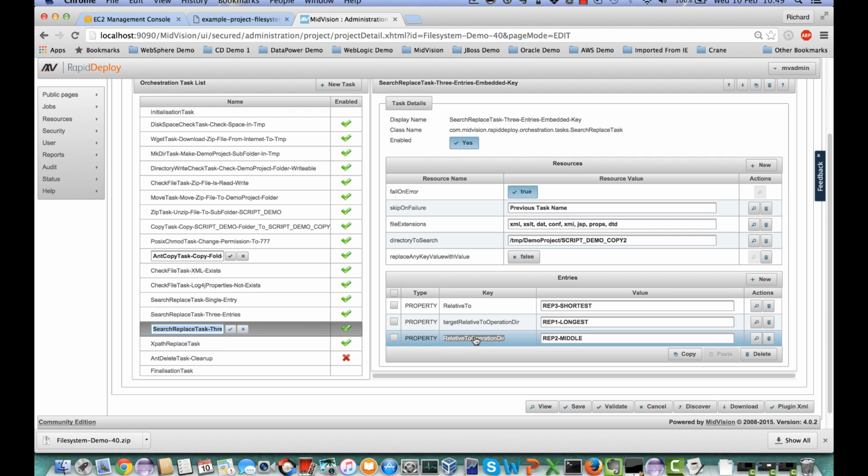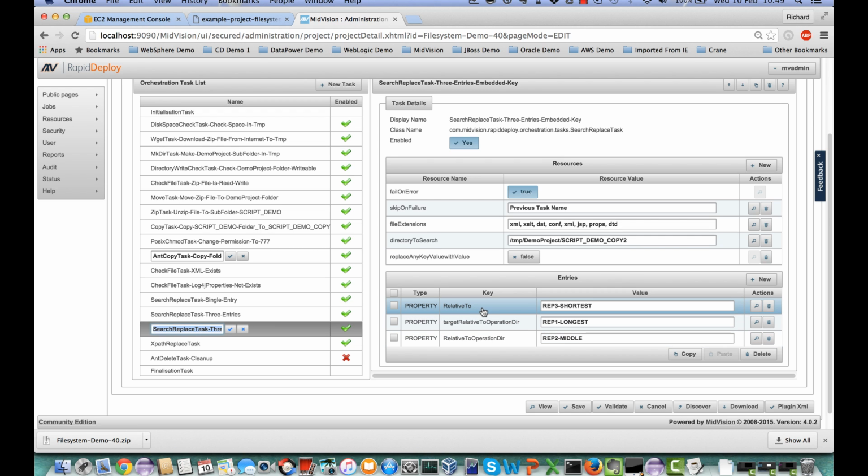We want to make sure that the replacement happens in the right order, i.e. the longest key is always replaced first, followed by the shorter keys. What we want to avoid is for this rep3.shortest to get replaced into this relative to in this key before this key gets searched. So it's important that we do the search replace in the right order. This is just demonstrating that.